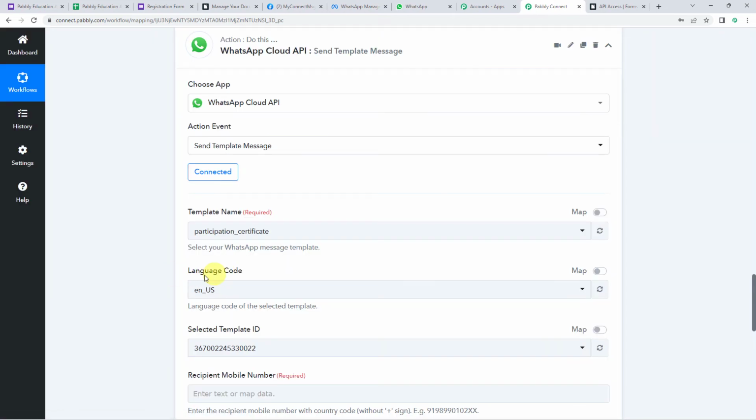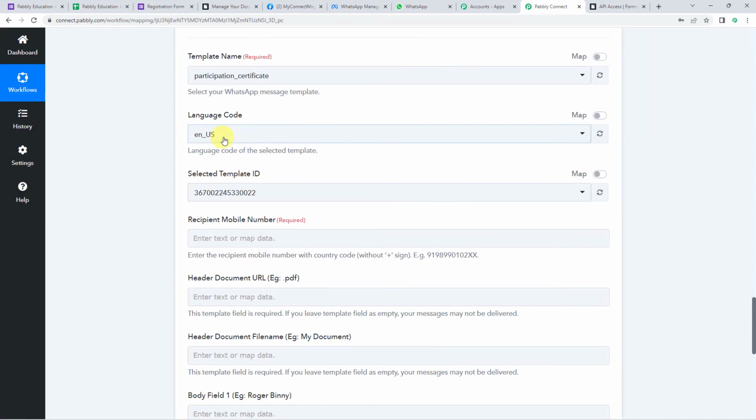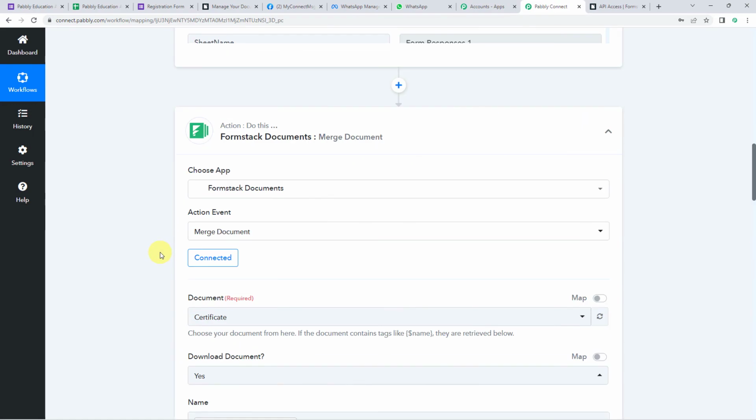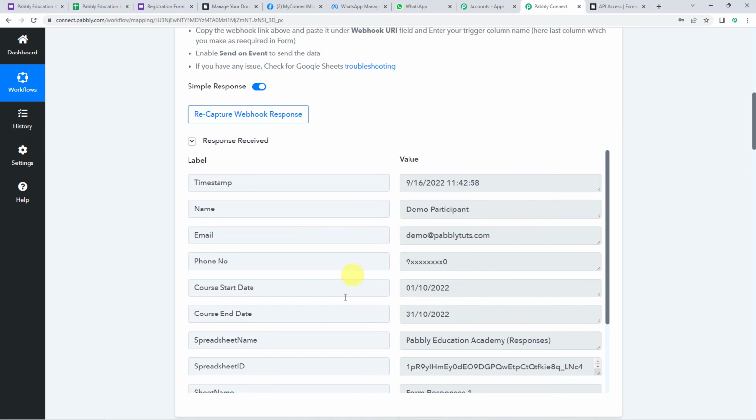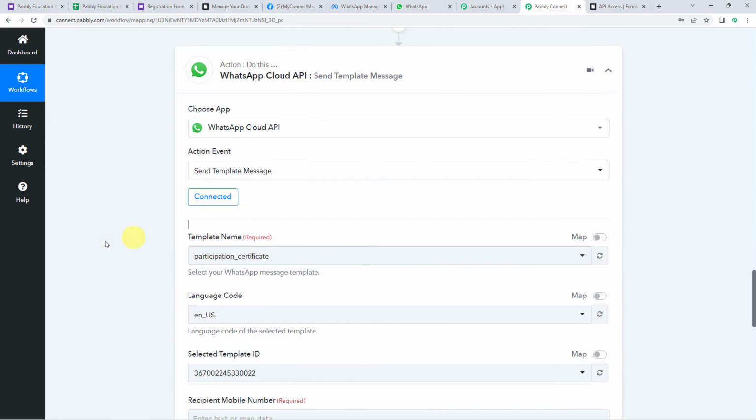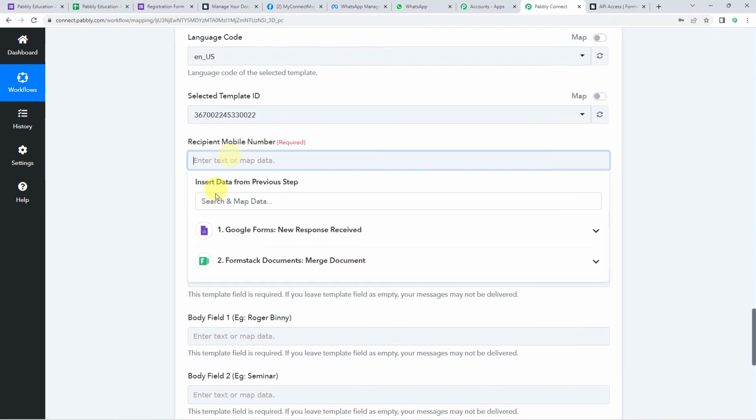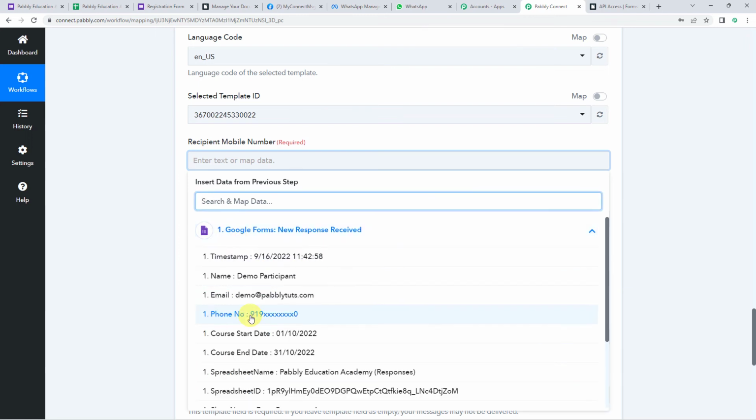Now here we can see that the language code and the template ID is automatically captured. So we are not going to make any changes. Now here it is asking for the recipient mobile number to whom we want to send the message. So here we have to map the WhatsApp number of the participant that we have got from our trigger response over here. Okay. So now we are going to map these details. So here let us map the WhatsApp number of the participant from our trigger response.